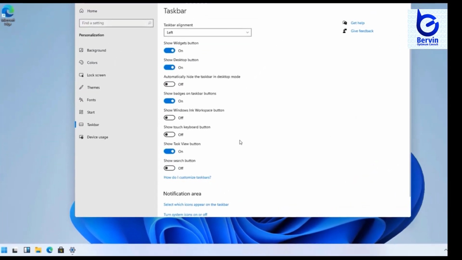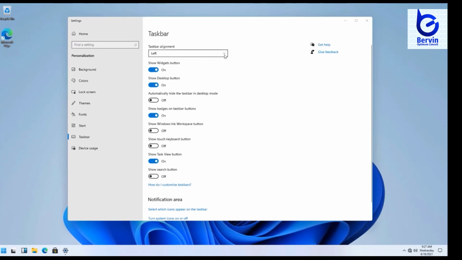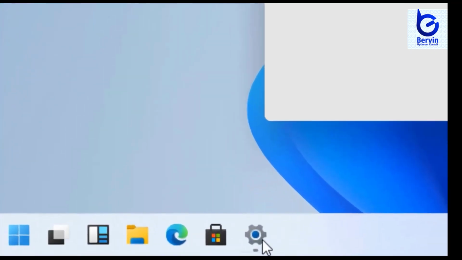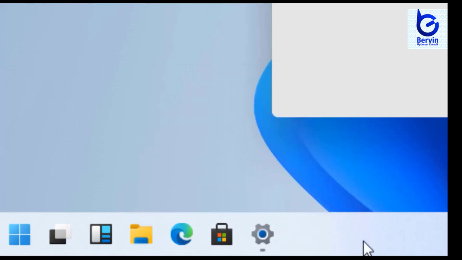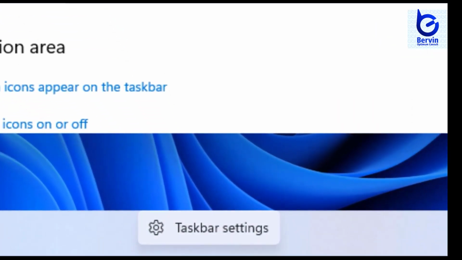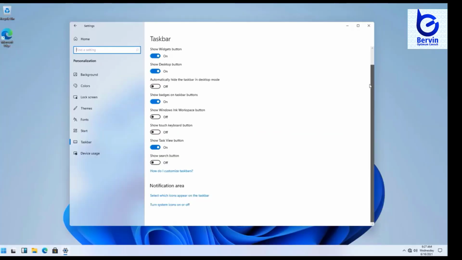I think this is still a build up. It's not really the real thing. So there are so many things that are not really functioning, because when you right click on the taskbar, the only thing you see is the taskbar settings. You don't see any other thing.